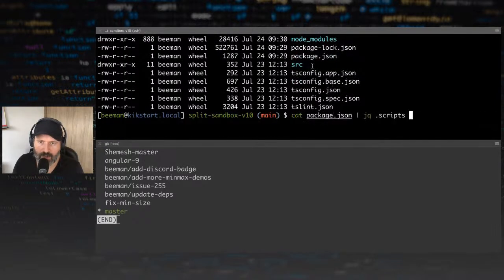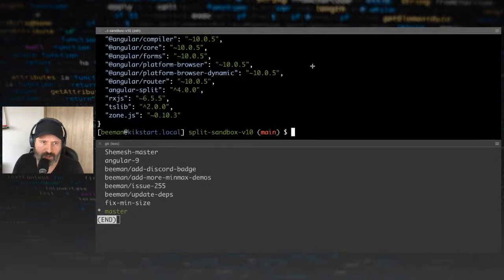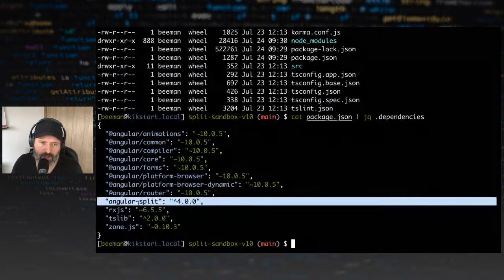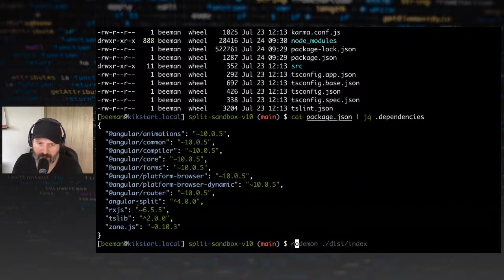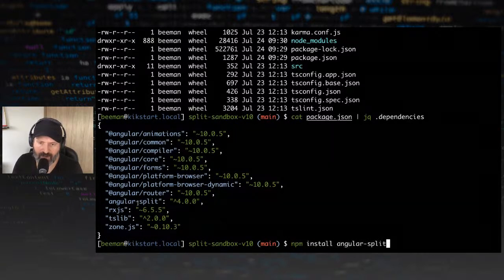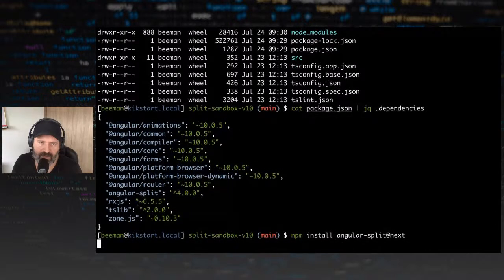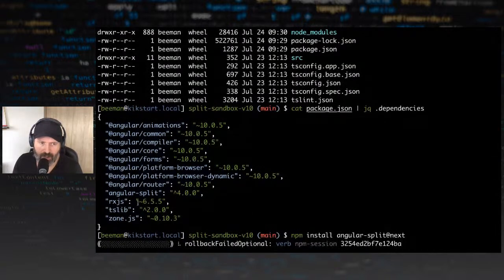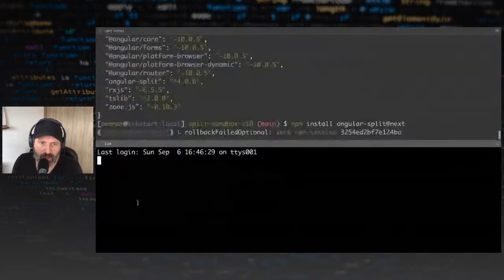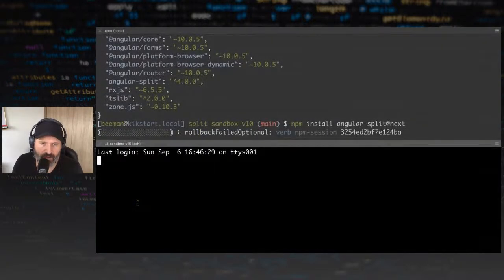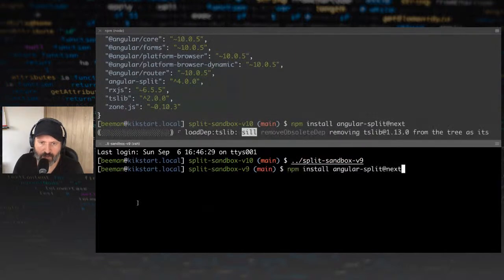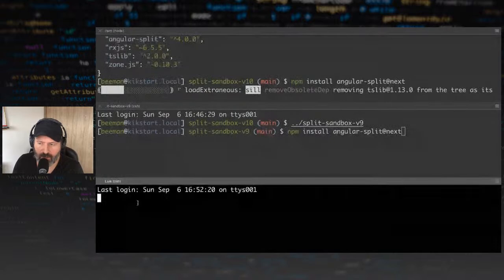So if we look at the dependencies here, we see that Angular Split is added as a normal regular dependency. So I can simply say npm install angular-split@next, and this will only update that dependency. I'm not really interested in updating the rest of the project at this point. And once that's running in the background, I'm going to prepare the other two sandboxes as well, because they eventually need to have the same treatment.